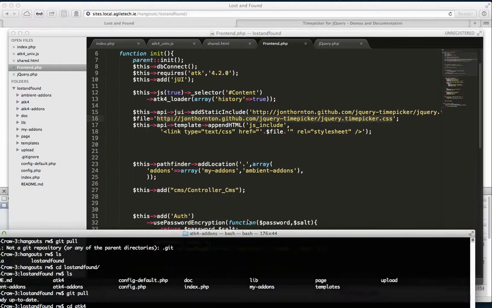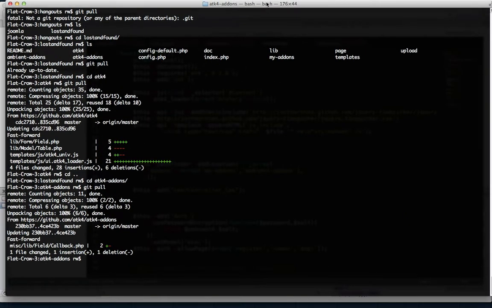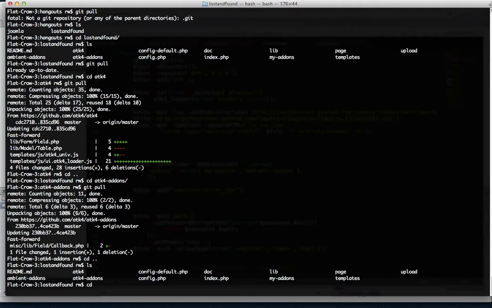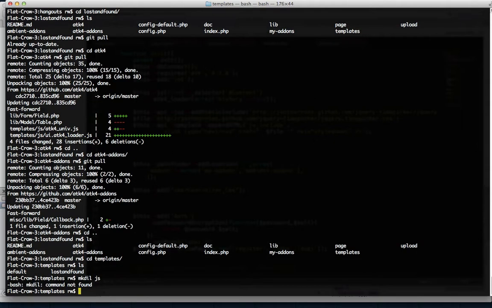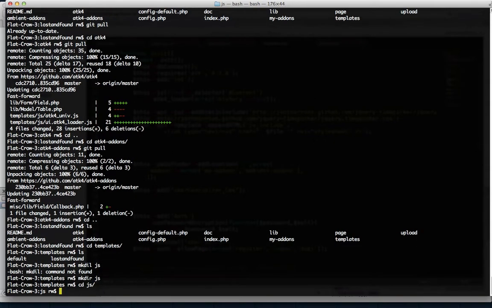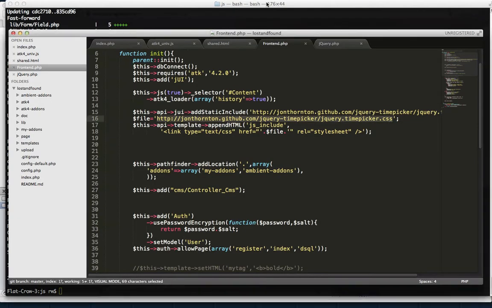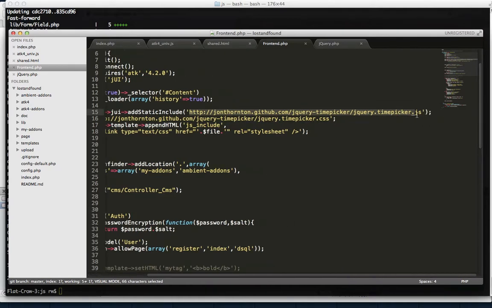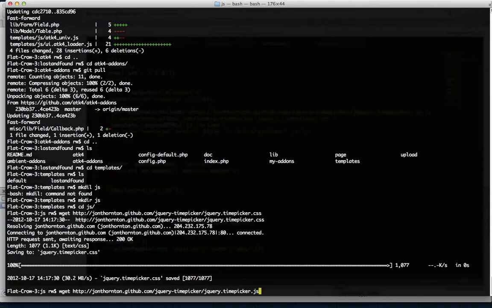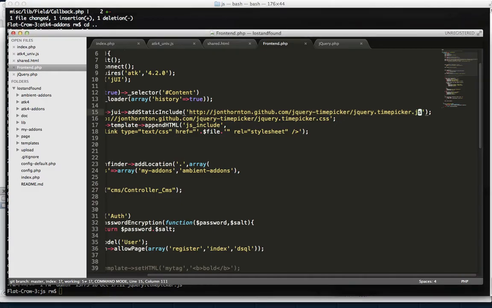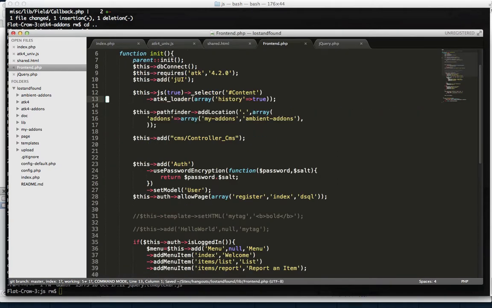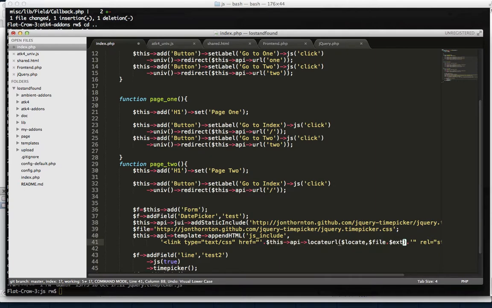So this time, let's try to put the files locally. I'm going to go to my templates file. What is the GS? Should be GS file. And I will download the CSS file, and I will download the jQuery TimePicker as well. Now, both files are saved locally. There they are. And I will undo this. I will undo that.